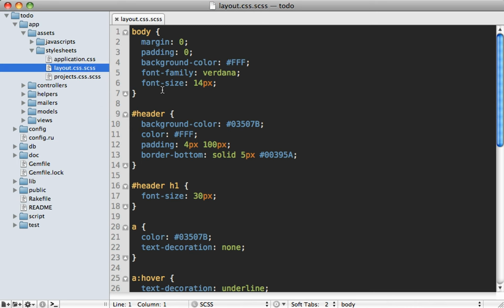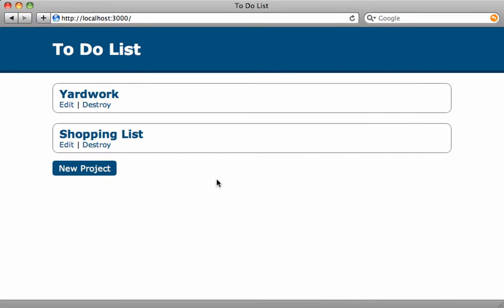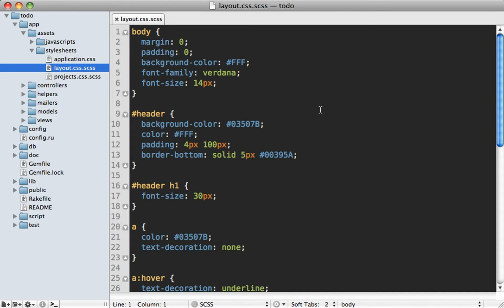Now, normal CSS code is fully compliant with Sass if you're using this SCSS extension. So you can see if we reload this page, it looks exactly the same, even though we're using Sass now. Well, that's it for this episode on converting CSS over to Sass. I hope you enjoyed it.